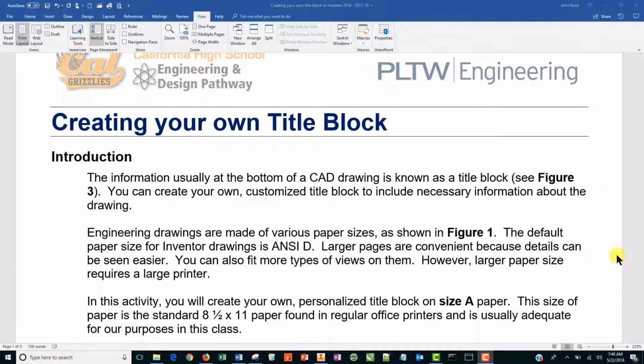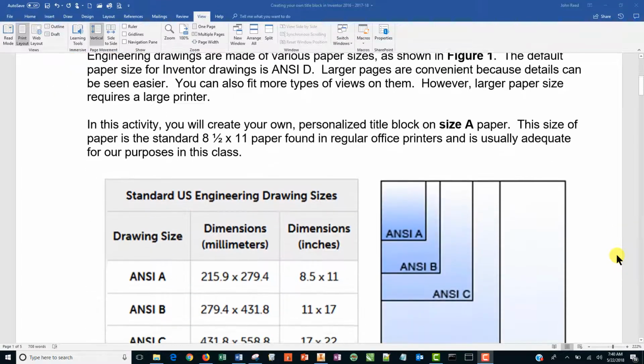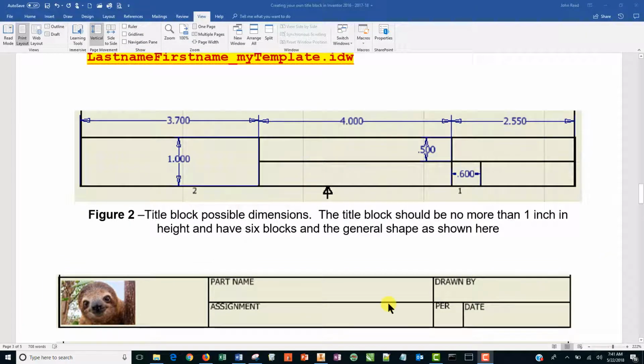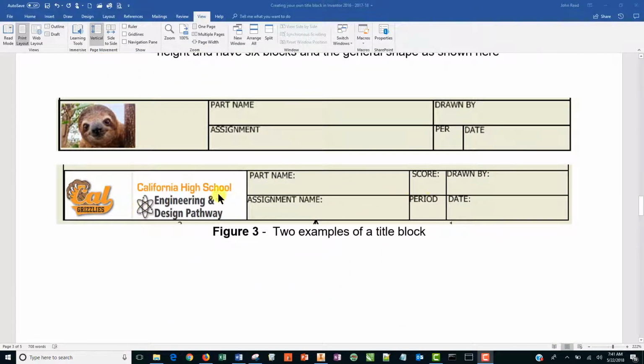In this video, we're going to create a title block. A title block is the thing at the bottom of a drawing, which looks something like this. Here are two examples of a title block, and as you can see, you can customize them with this upper one, and the one we typically use in class is this one down here.